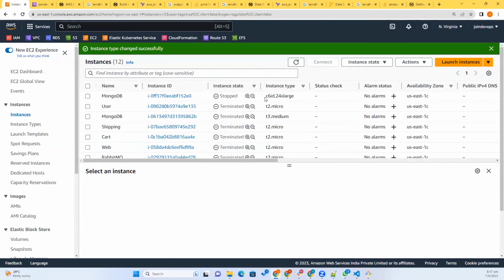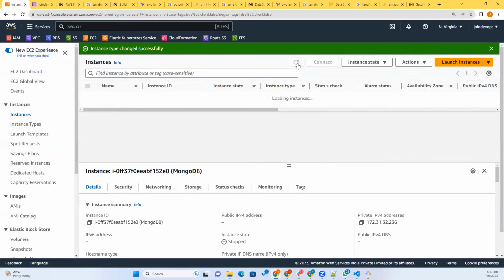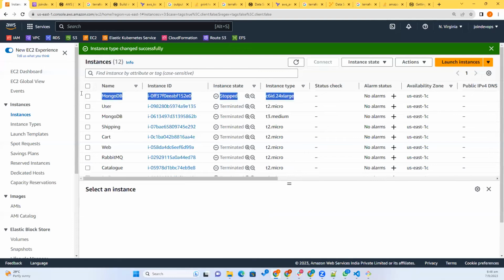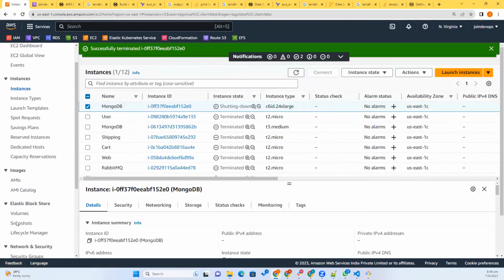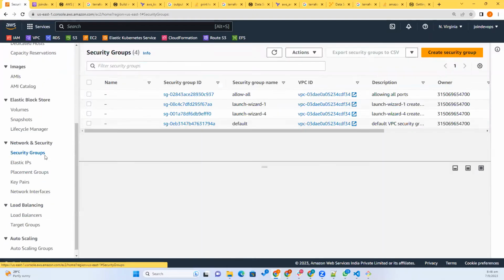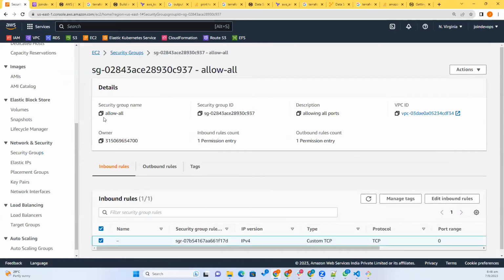So this behavior, you can change it. So you got the change. But a few resources you cannot change. For example, let me terminate this. Security groups. Do you have an option to change the name?